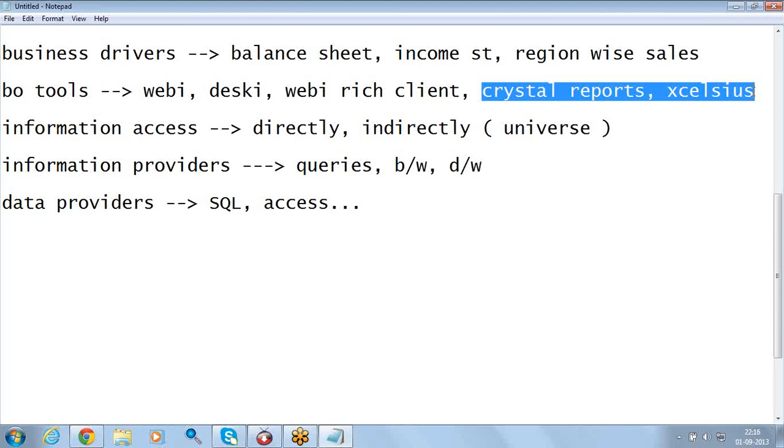Okay, so this is all about that. Coming to 3.1, Webby, Desky and Webby Rich Client were there, but in 4.0 they have removed the Desky completely. So we have Webby and Webby Rich Client, and they have made some improvements in the Webby Rich Client such that it can generate reports without the universe also.